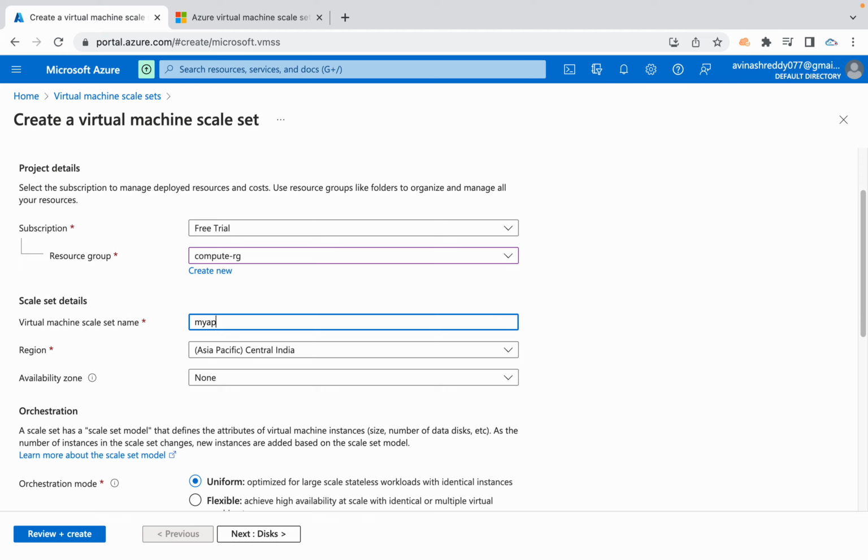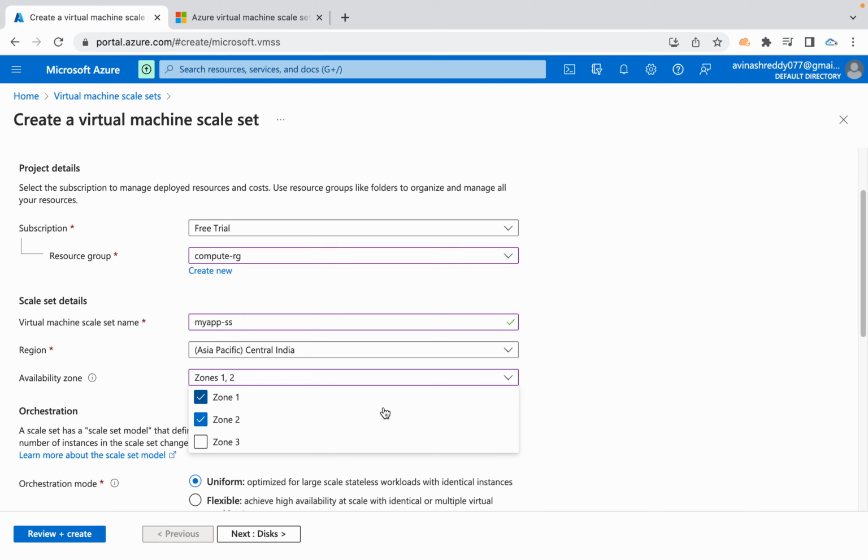I'm going to call this myappscaleset, the name I'm giving here, and I'm going to create it in Central India. And availability zone. If you select zone 1, all the VMs you are going to launch as part of this scale set will run within only one zone. If you select two zones, it automatically spreads across two zones. If you want, you can even select all three zones.